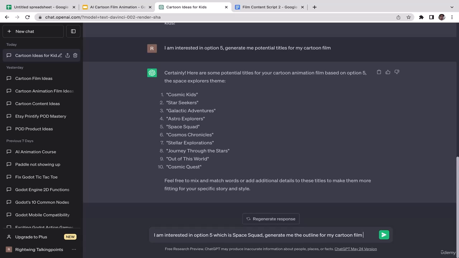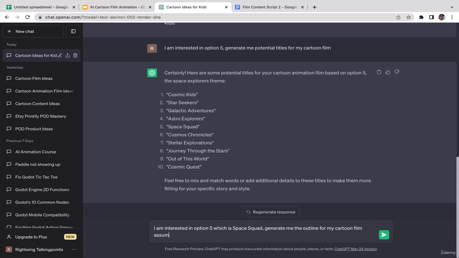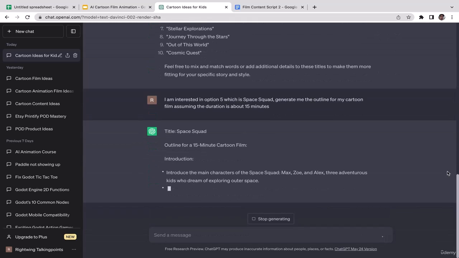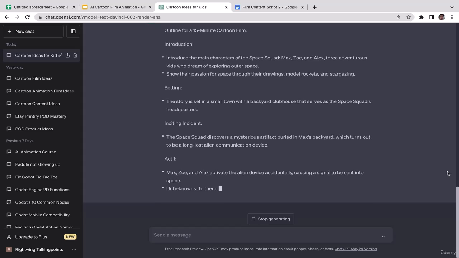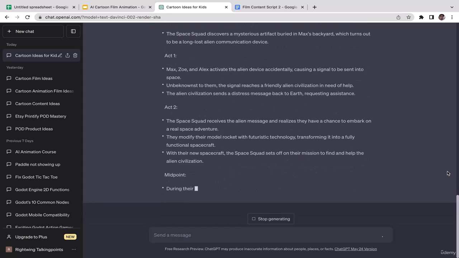And don't forget to specify the duration of your film. This time, I'm going to make a little bit longer film. So generate me the outline for my cartoon film, assuming the duration is about 15 minutes. It's still a relatively short film, but a little bit longer compared to the previous film that we created. I'm just going to click generate. All right, title Space Squad, outline for 15 minutes, introduction, settings, act 1, act 2.